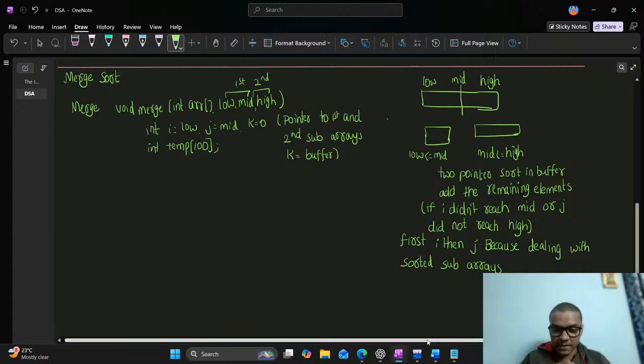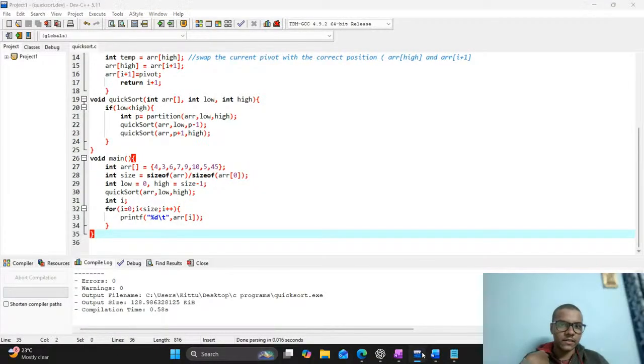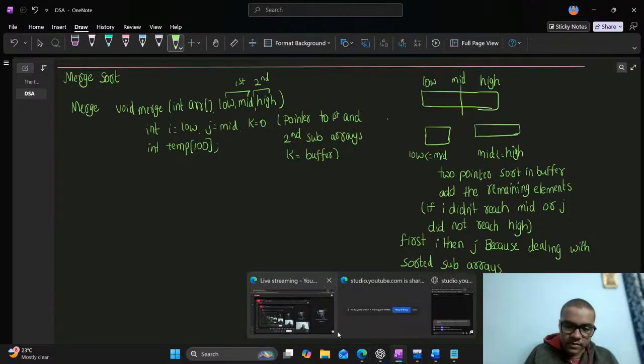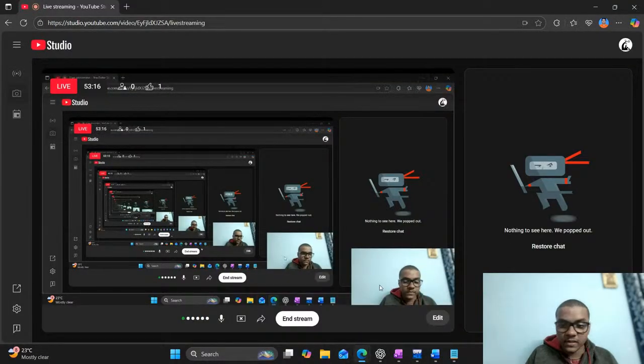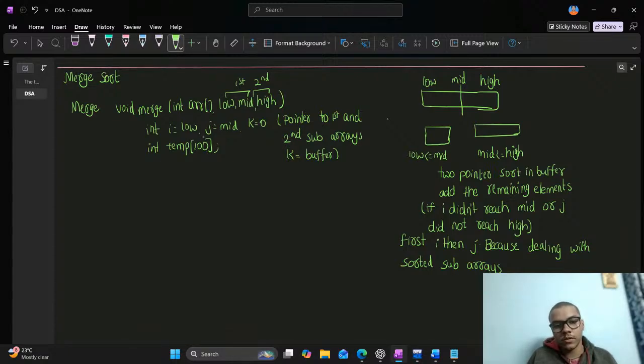Did you implement Quicksort this hour or the previous hour? I implemented it this hour only, right? Okay. If I did implement it, then it's good. If I did not implement it, then that's not good. So, what now?